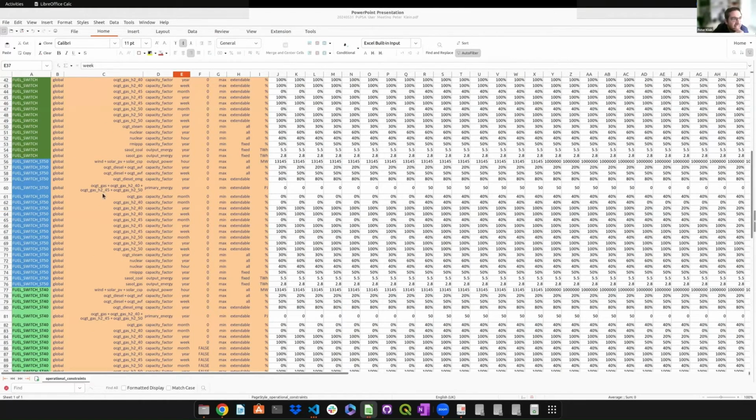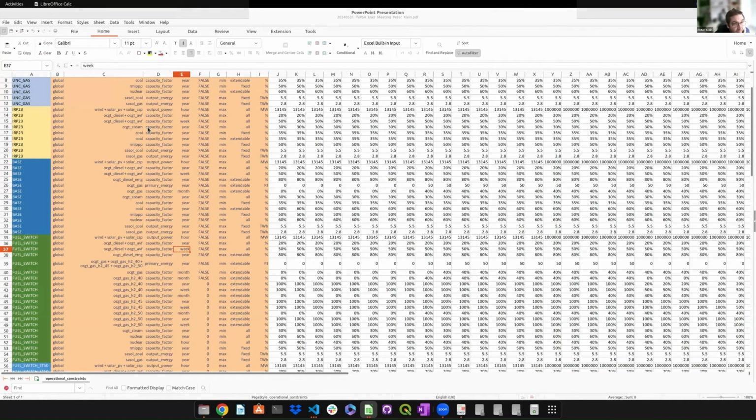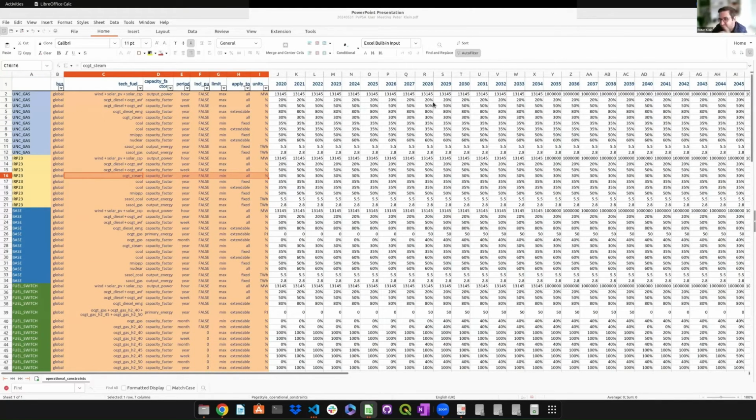So you can add in any row here, and you can apply kind of any constraints on power, energy, or capacity factor from hourly right through to annual. And at the moment, it only applies it in kind of year steps. So that's then how you can define specific operational constraints.